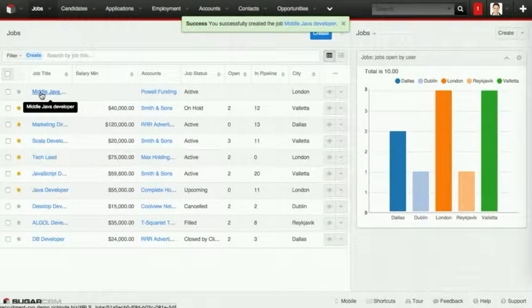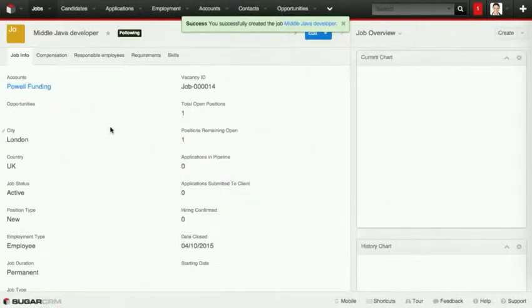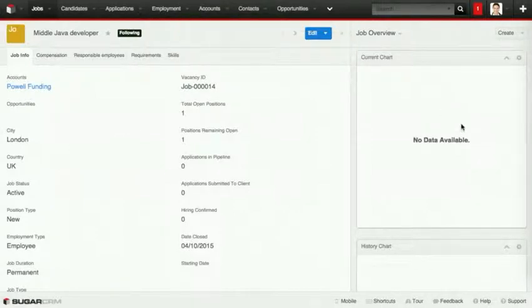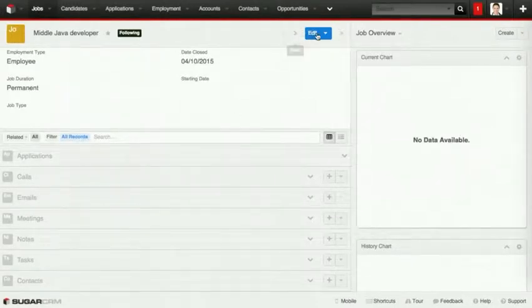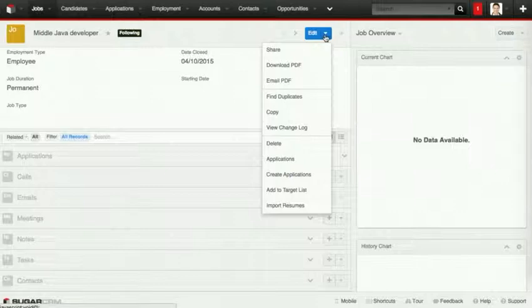And right now we will just overview the information that we just filled up. As we can see, the current chart and history chart are empty as we do not have any applications. So let's try to update some information. We press the Actions button and create applications.